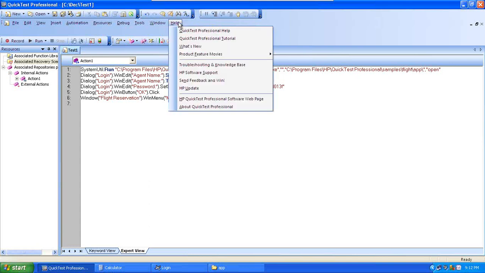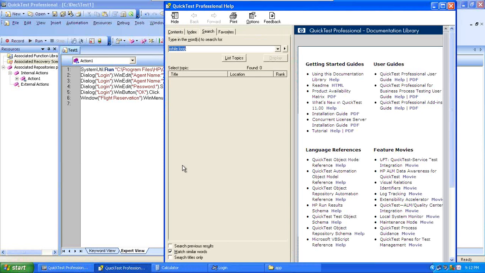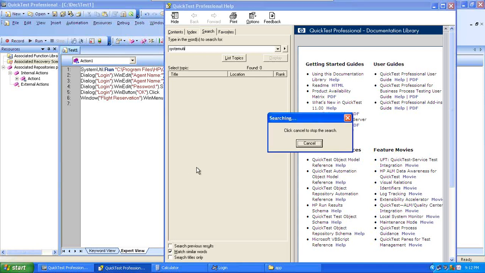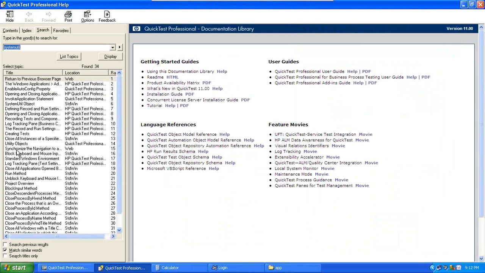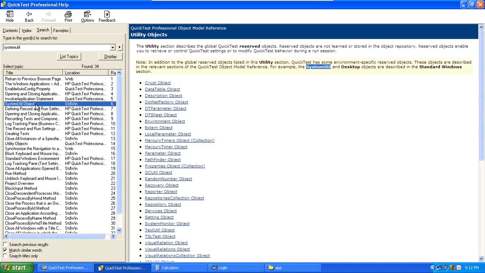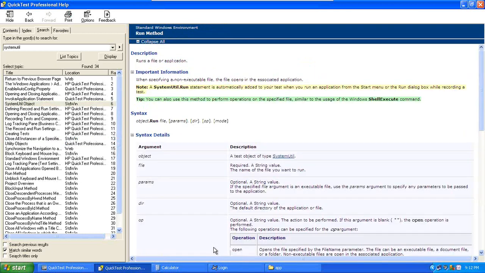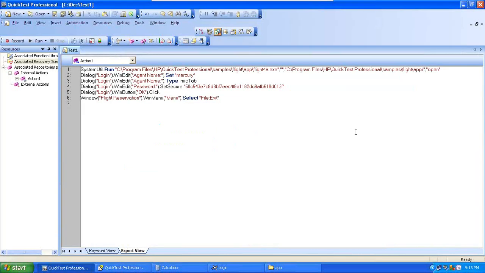If you want to know more about the syntax for System.run, just click on the Help button and click on QTP Help. Type just system util. This explanation is not required for a manual tester. Don't worry. If you are applying for a manual tester job, it is not required. Okay, utility objects. No, SystemUtil, right? SystemUtil object, and here you click on the Run button. You just try to understand the syntax and the description of this one. Just go through this for a minute. Remember, if your job title is QTP automation engineer, then only it is required. Otherwise, put it in your short memory.